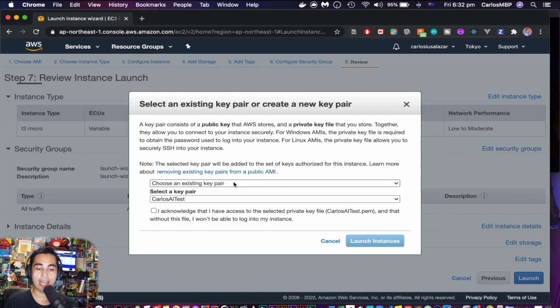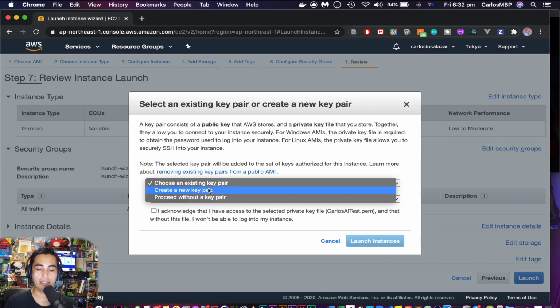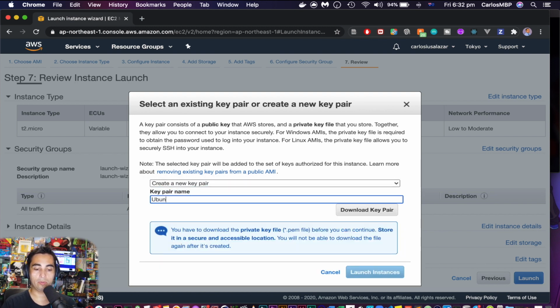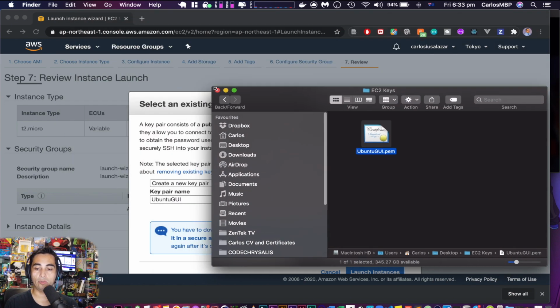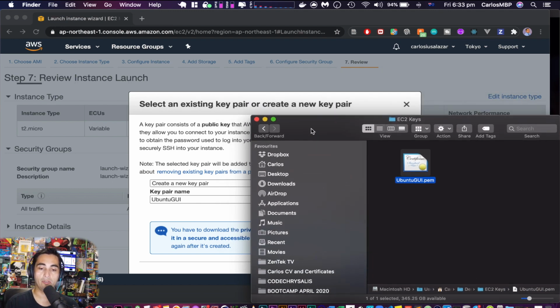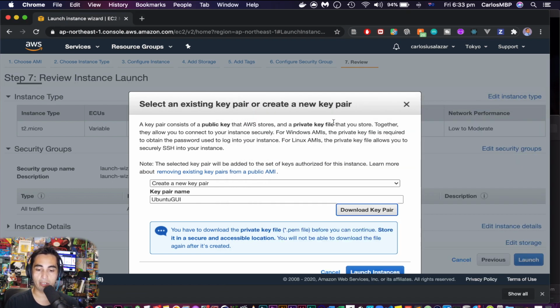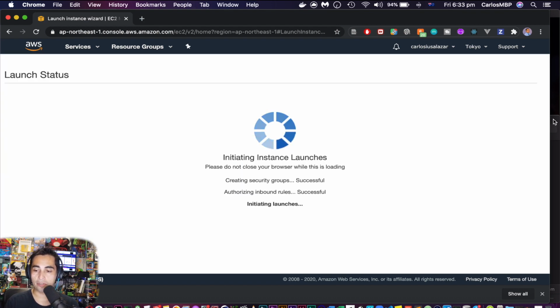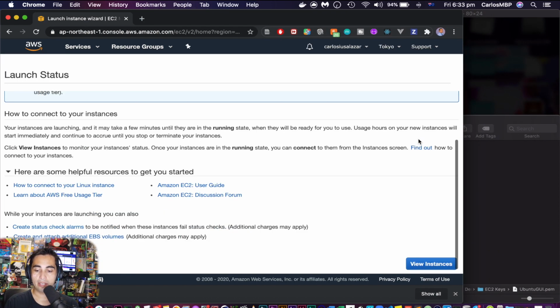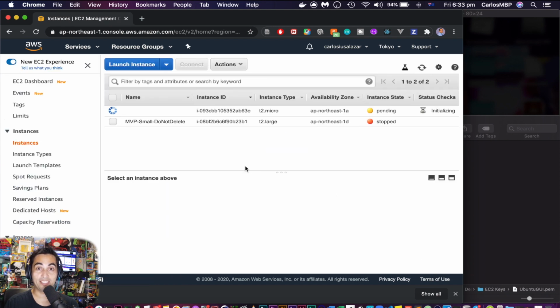And I'm gonna create a new pair of keys. I'm gonna call it Ubuntu GUI. I'm gonna download it, and put the PEM file here in the EC2 folder. You need to remember the location and not lose this file, because if you lose it, you'll have to make a new instance since you cannot recover it or re-download it. Launch your instance, and of course that's gonna take a few minutes, so I'm just gonna fast forward until this is done.